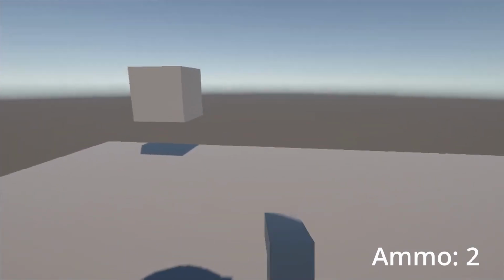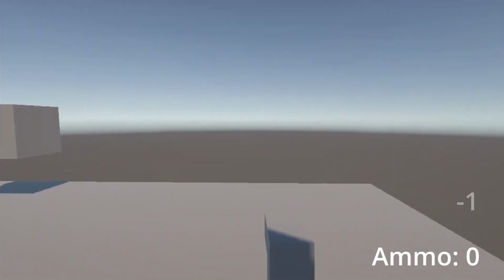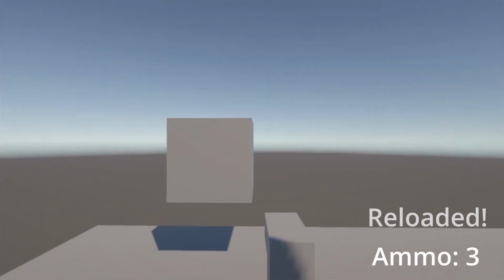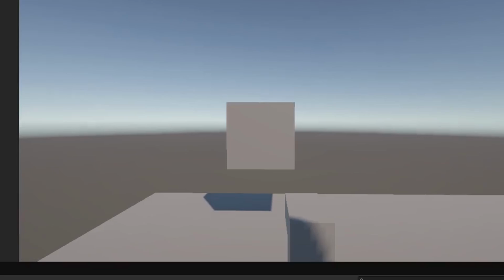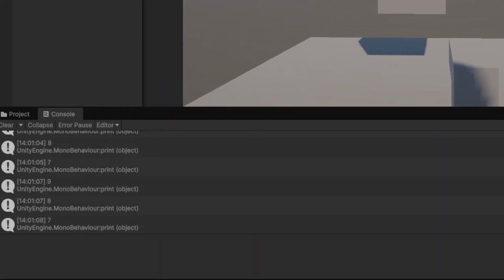So let's expand on it. So first thing I did was make an ammo system where basically every time you shoot, it goes down by 1, and once you hit 0, you have to reload. But you can't really see how much ammo you have unless you're a developer.